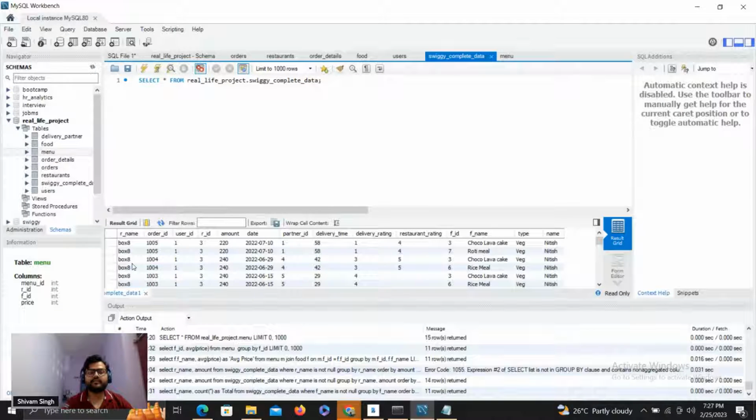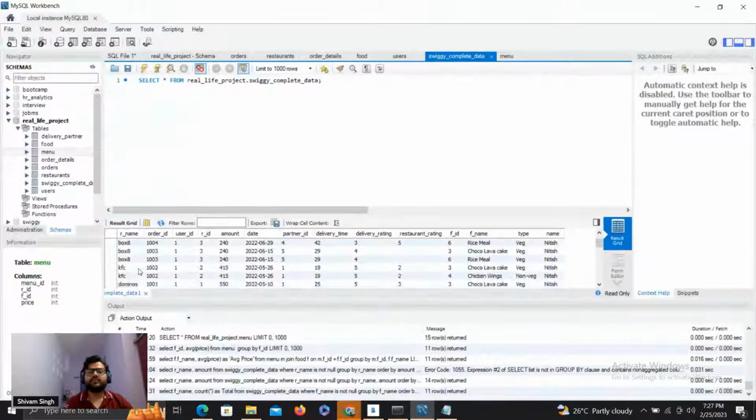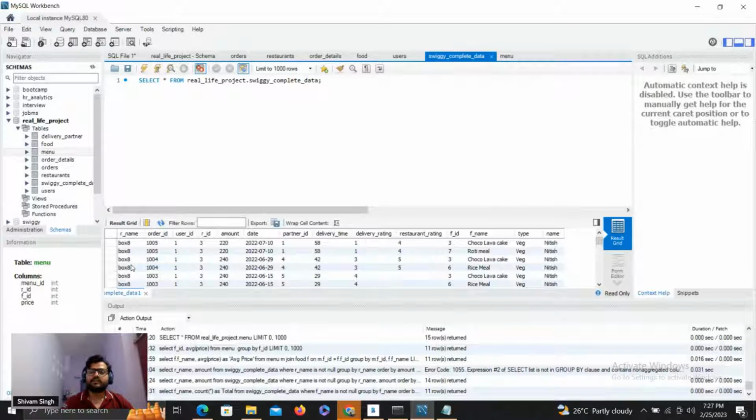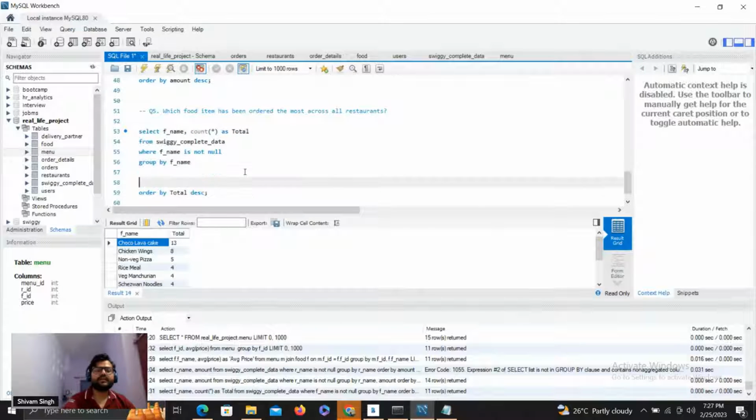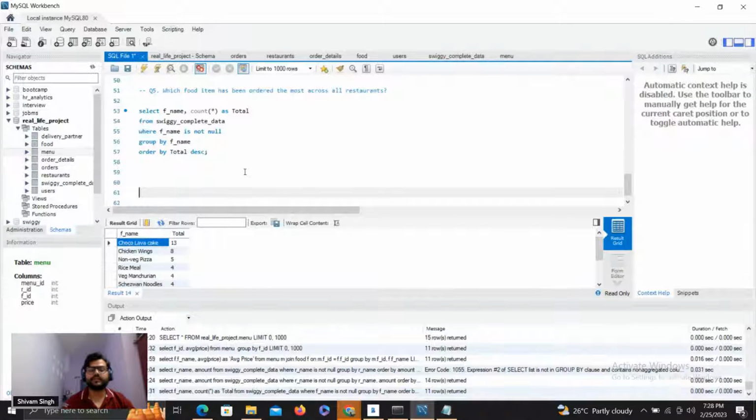I need to find out from this restaurant which particular food item has the maximum amount, then from the next restaurant, KFC, which food item has the maximum amount, the same thing for Domino's, then the same thing for Chinatown, and the same thing for Dosa Plaza. Okay, so let's do this one last query, and then that's it for this project.